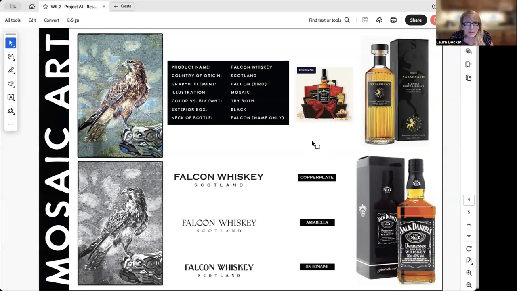So the product name I came up with is Falcon Whiskey. The country of origin is Scotland. I looked up all these different countries that have falcons, and Scotland is one of them. And Scotland, of course, is one of the main countries of whiskey in the world. So that's how I put A plus B equals C.